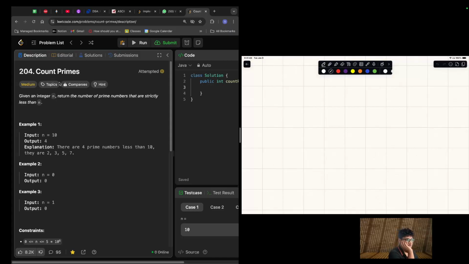The question description is very simple. It just says that from 1 to n you need to print out all the numbers which are prime. So if you take n equals 10, all the numbers which are prime from 1 to 10 are 2, 3, 5, 7, right?